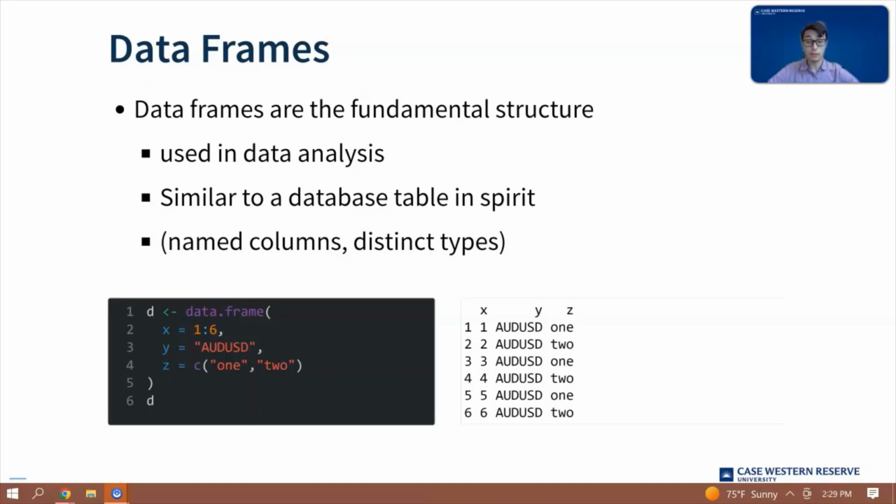We can print out this table and see that the columns are named X, Y, and Z and have values ranging from 1 to 6 for X, a character string for Y, and 1 and 2 and 1 and 2 and 1 and 2 for Z. As we can see, R automatically knew to recycle the 1 and 2 vector to the proper length for this data table.